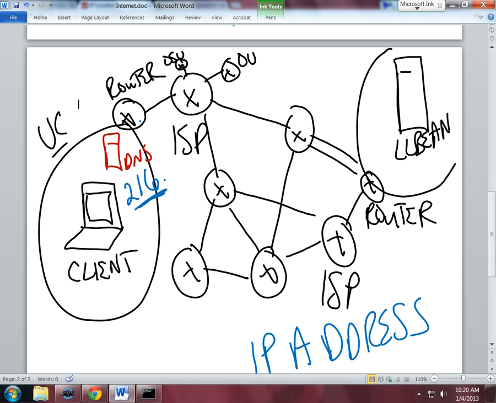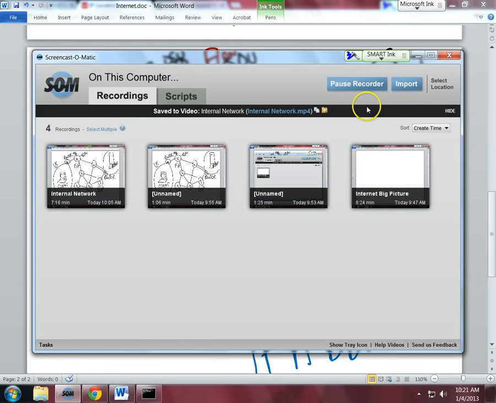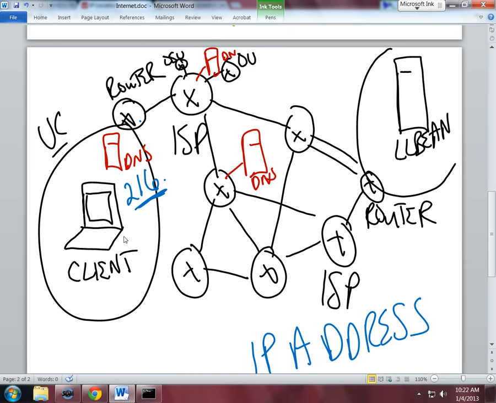But a lot of these ISPs also have, or probably all of them have, DNS servers attached to them. So all these ISPs have their own DNS server. llbean.com has its own DNS server. And so what happens is we don't have to manually add all of the internet's domains or computers or websites into our UC DNS server.